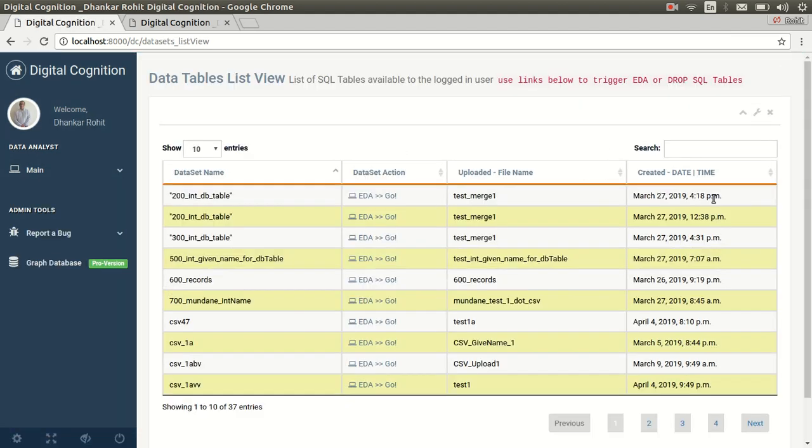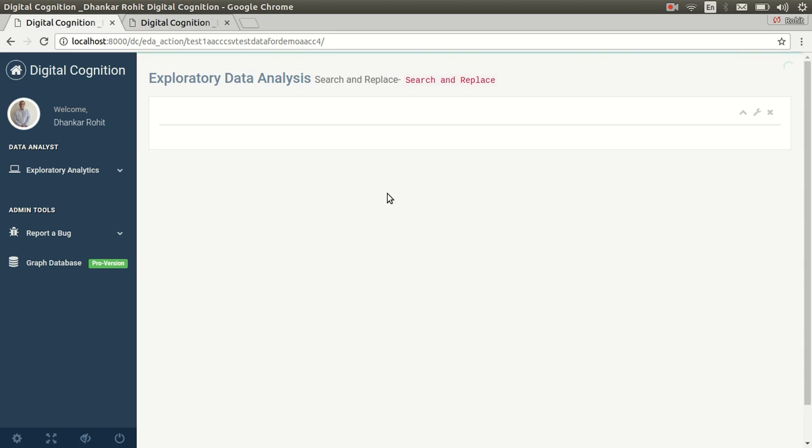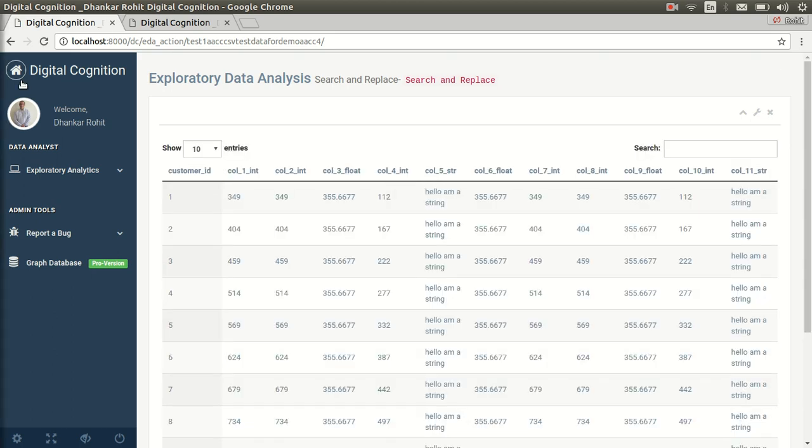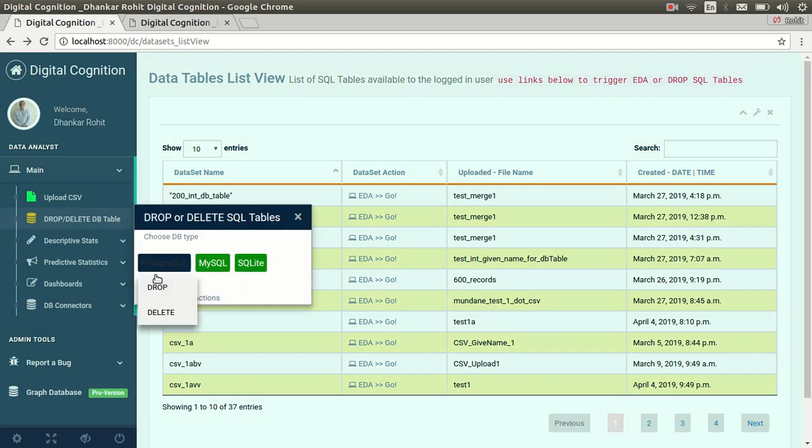And do I get to see that? Yes, I get to see that over here. And if I were to click on this, it will take me to another page which will basically give me my options for the EDA. But that is not what I want to do now, so I'll go back here and I will choose drop tables, and because I'm using Postgres right now, I'll go ahead and try and drop this particular table.